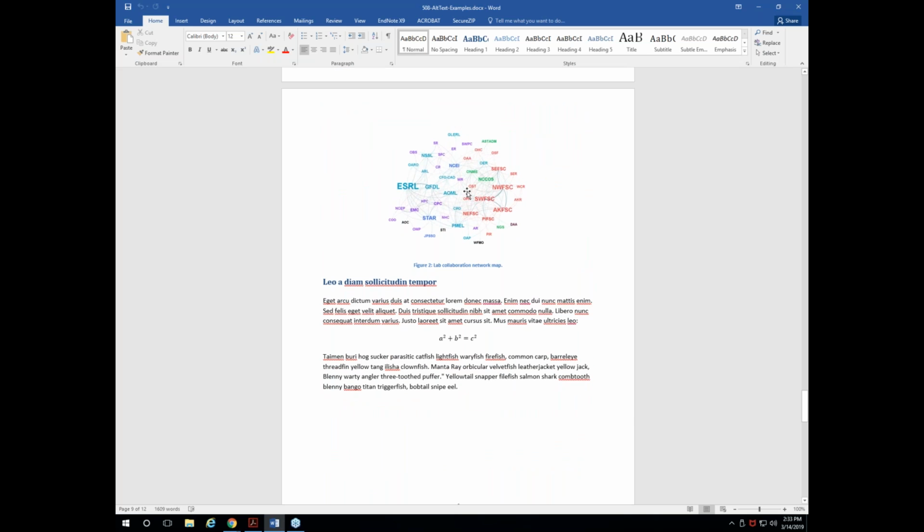Here, I have another one of those word network maps. My alt text for this would probably be something along the lines of lab network map showing collaborations. Well, my caption already says lab collaboration network map. I probably won't put in alt text for this item.